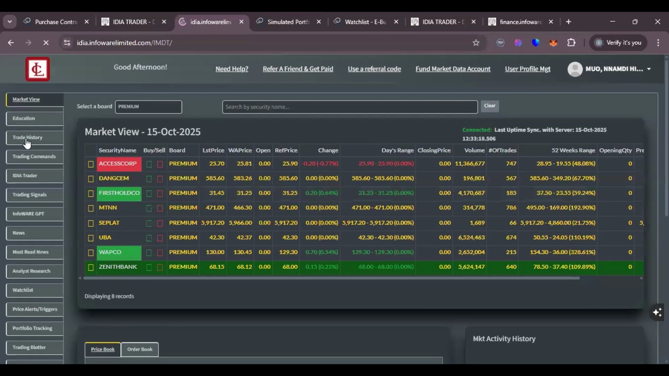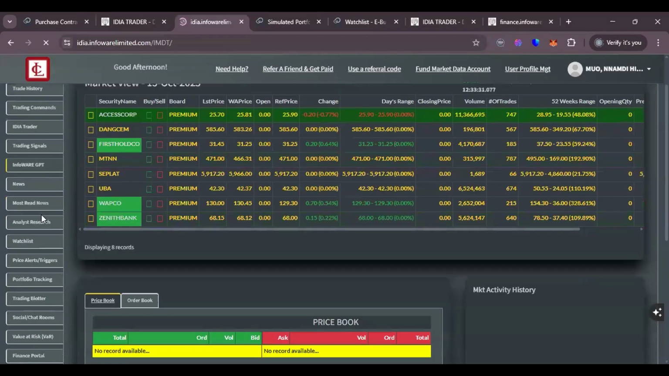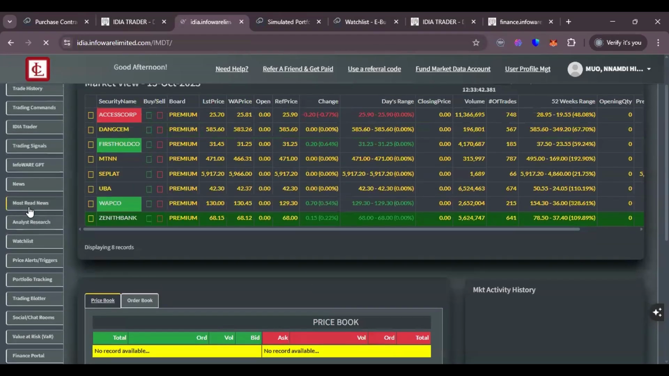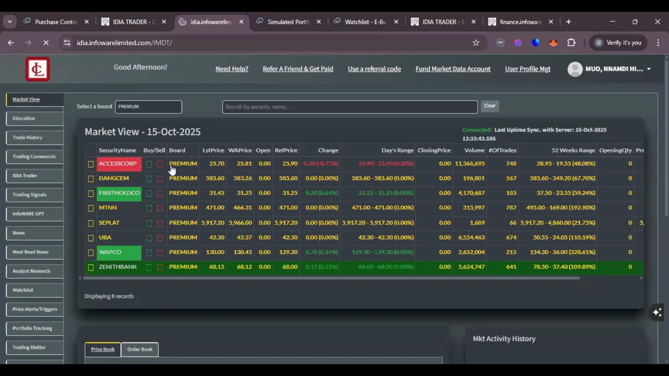You see the trade history. If I click here, I see my trade history. You see Leadtrader, that is Leadtrader for you to trade. You see InfoWare ChatGPT, so you can ask ChatGPT any news that you want related to the market, or what your portfolio is doing, or what assets are doing at this time. If an asset is a good buy or a good sell, you can ask ChatGPT and it will show you.